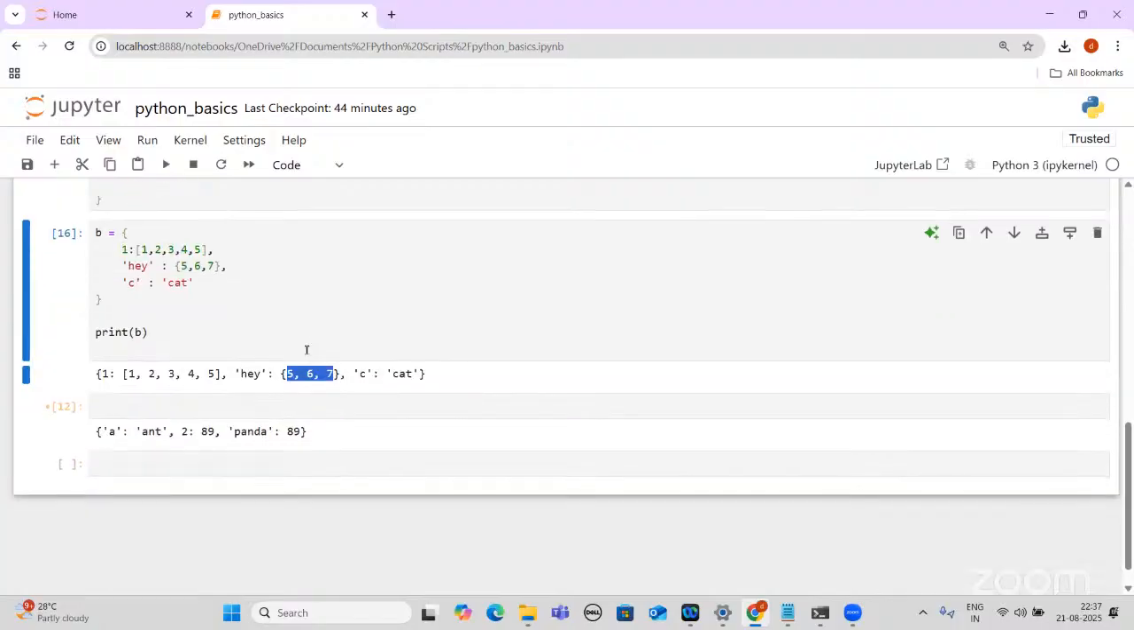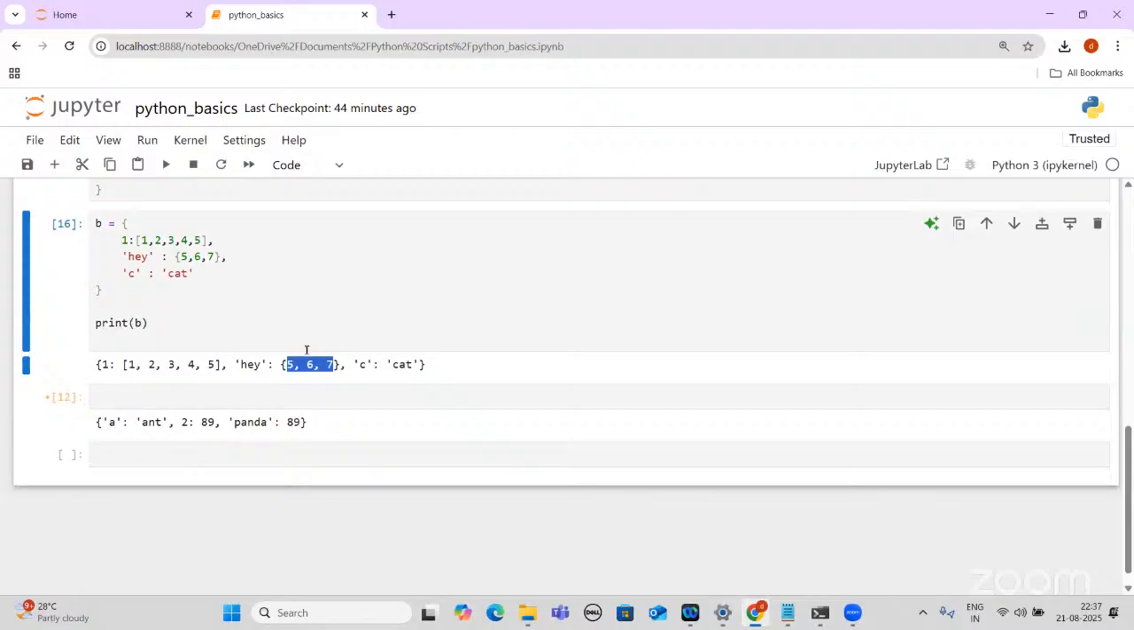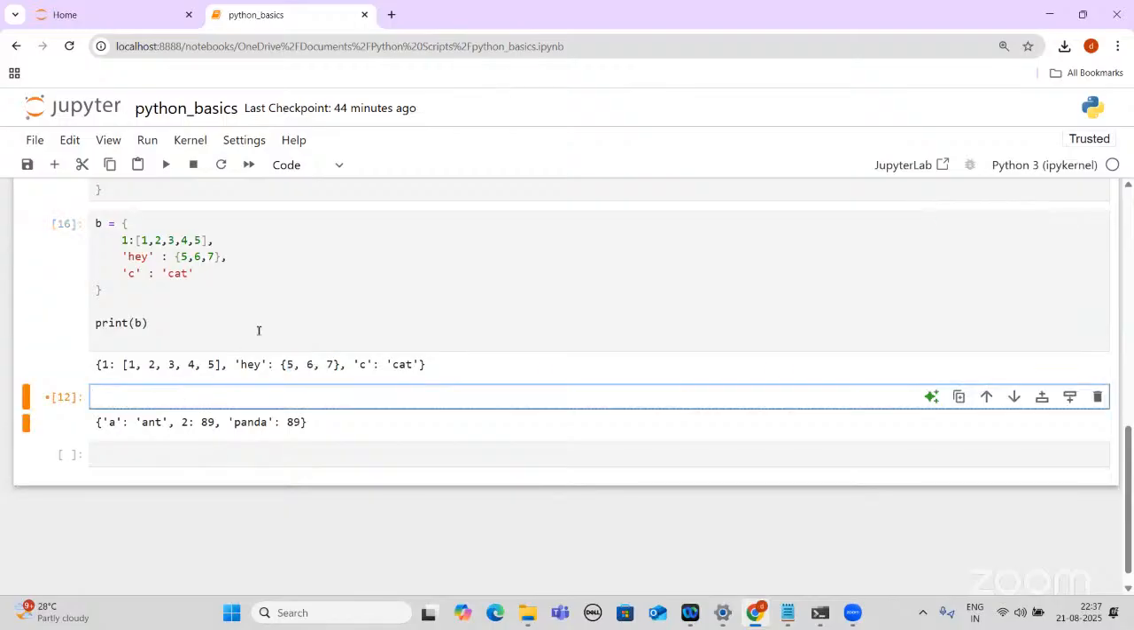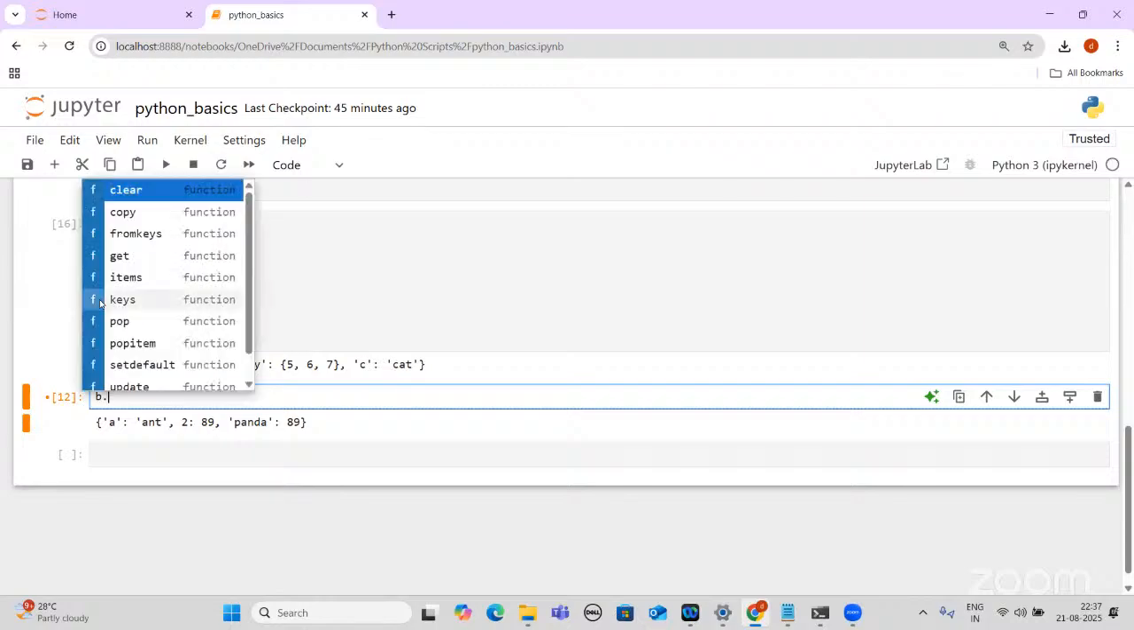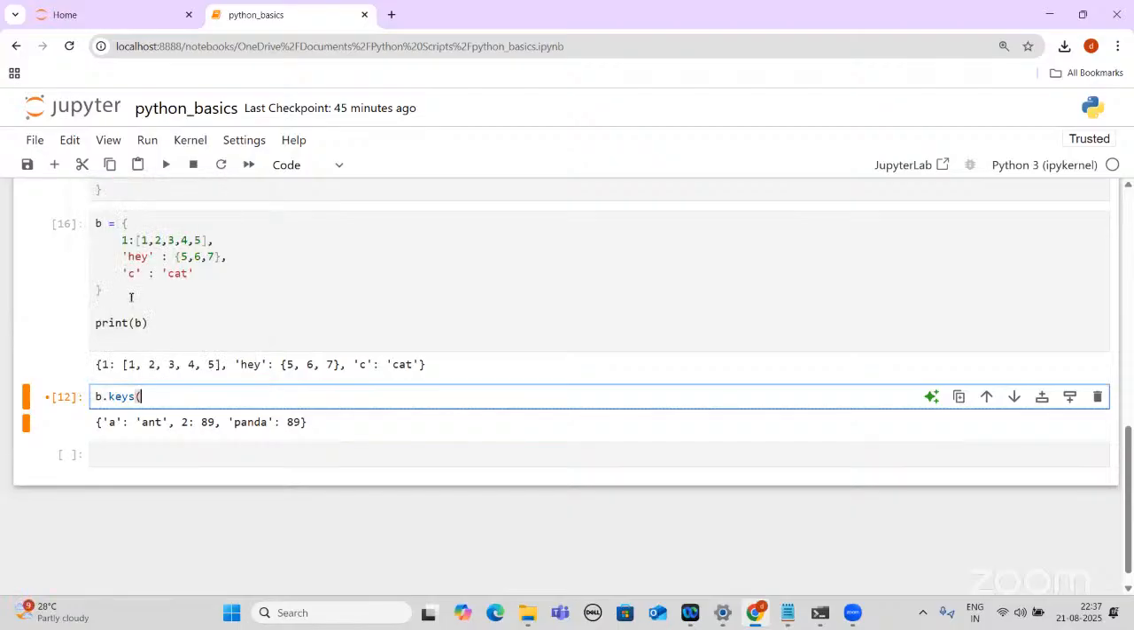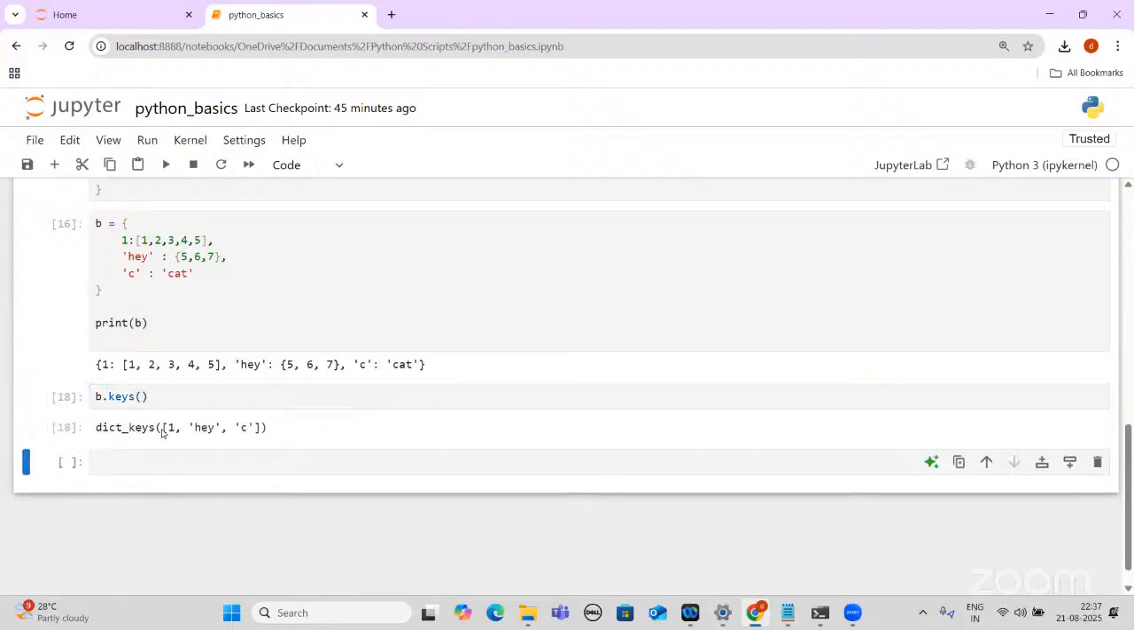Suppose I want to print only keys. How can I print? B is the variable which is loading the dictionary. B dot, just what yesterday we have discussed, when we click on dot and then tab, we'll get all the functions. You can see here, I'm having the keys function. Keys. These are the dict keys of B.